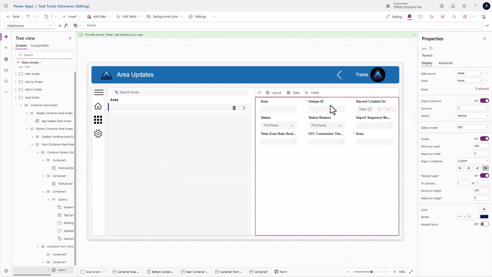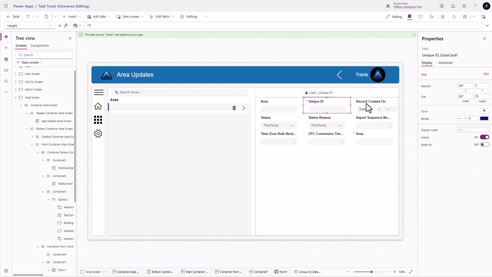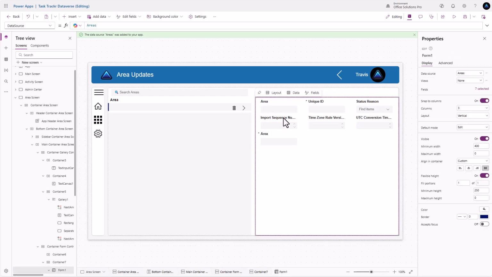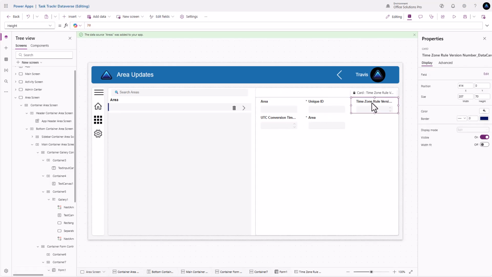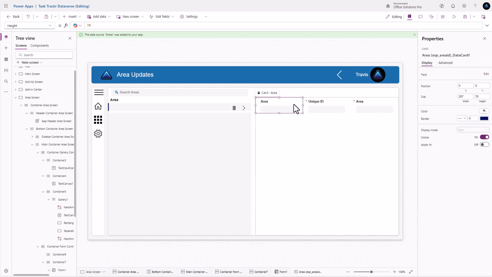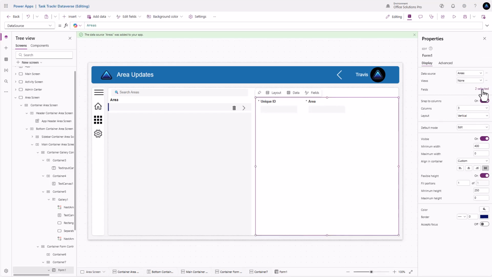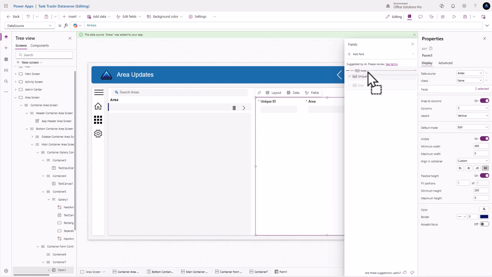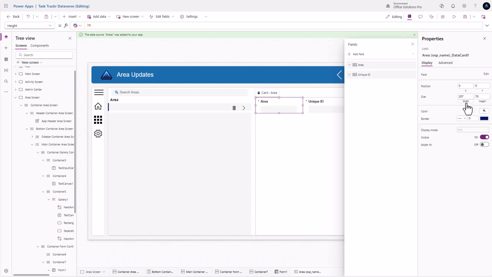All right, now we don't need most of this. We don't need our record created on, doesn't really matter. Our status doesn't matter. Our status reason doesn't matter. This doesn't matter. That doesn't matter. This doesn't matter. All right, that's looking pretty good. We don't need this one. And we can change the adjustment here, so we'll put this towards the top. And let's change this to parent.width.